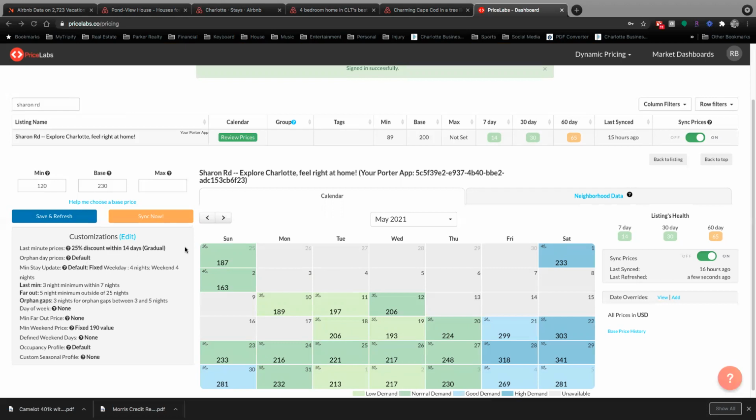Yep, for sure. So the last thing, Caleb touched on it, but the customizations that are here, this is, again, a huge value add that's outside of just figuring out what the price for the night should be. So some things to mention there is last minute discounts. So like we said, decreasing the price as the dates come up.